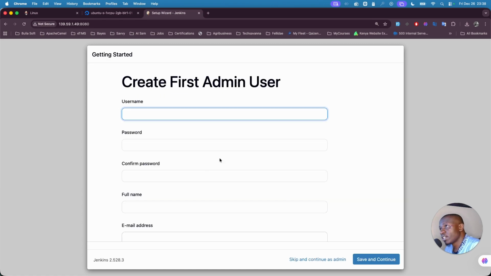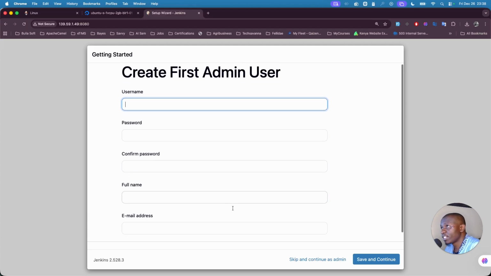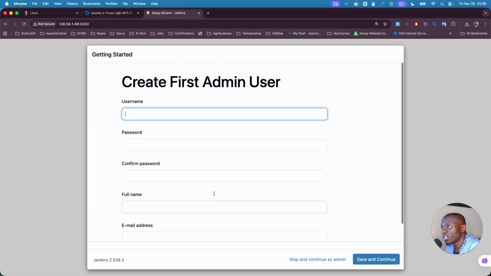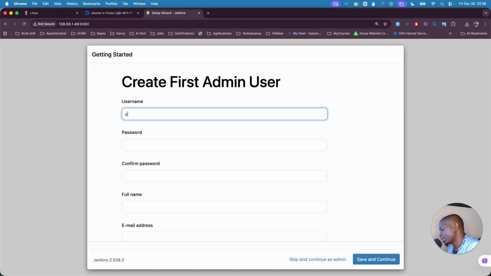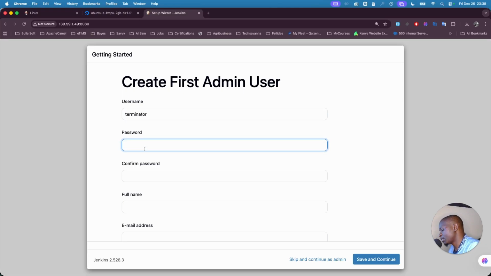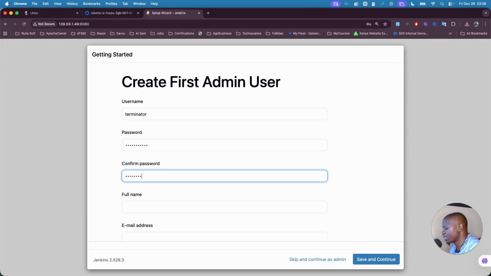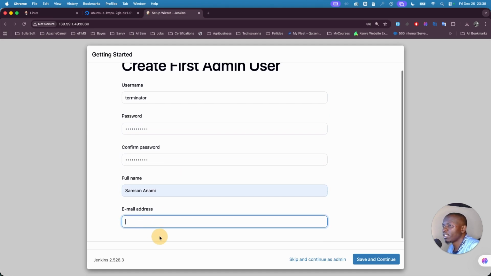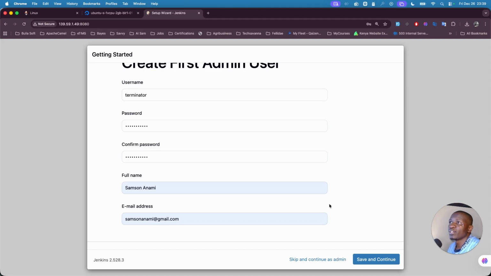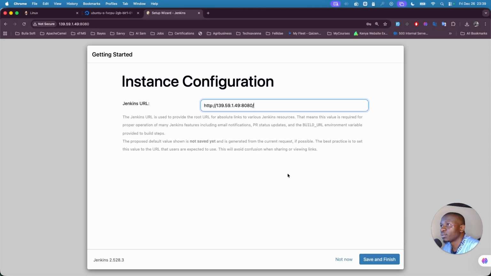After this, I'll get the final getting started page that will ask me to put my username. So I can say my username is admin, or whichever, maybe I can say Terminator, stuff like that. I'm the Terminator for these, and then I'll put some simple password. Then I'll confirm my password. Then I'll put my name, and then I'll put some email address here. Yeah, so this is it. I'll just save and continue. And so I'll be here.